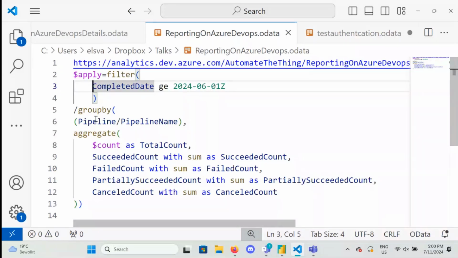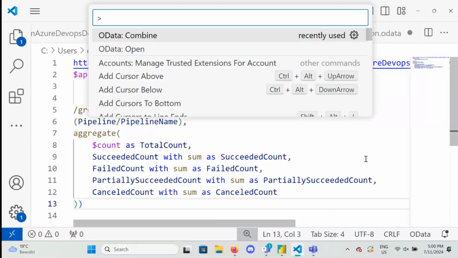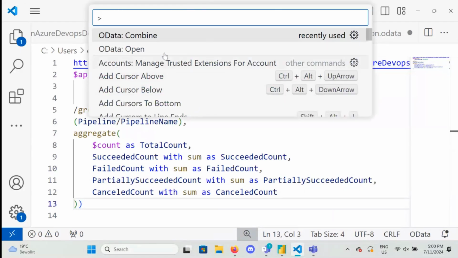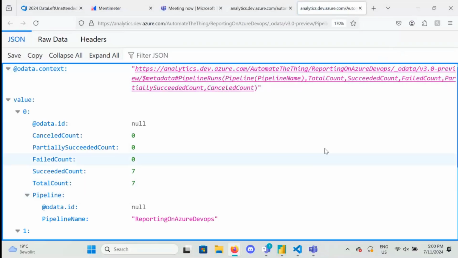We want to see that over pipeline, and over that pipeline, we want to do an aggregate. We want to do a count, like what is the total count? We want to see how much succeeded, how much failed, how much partially succeeded, how much was canceled. And again, we want to see if we get the proper data out of it, right? So we go to the command screen and we say open. And then it just happens in your browser.